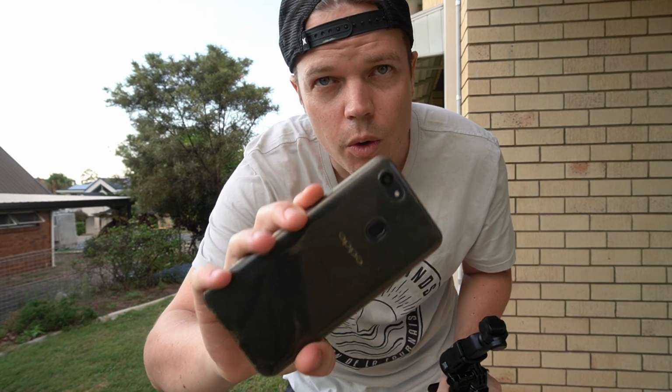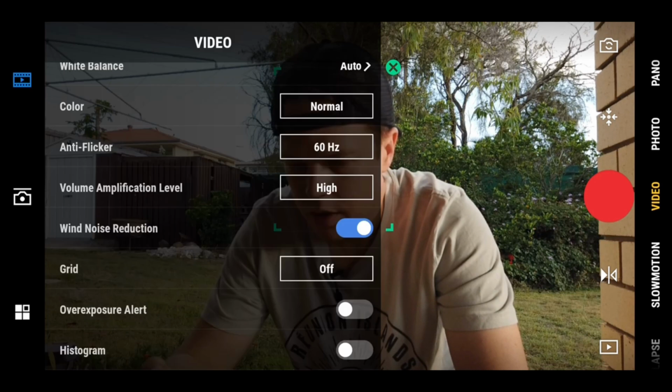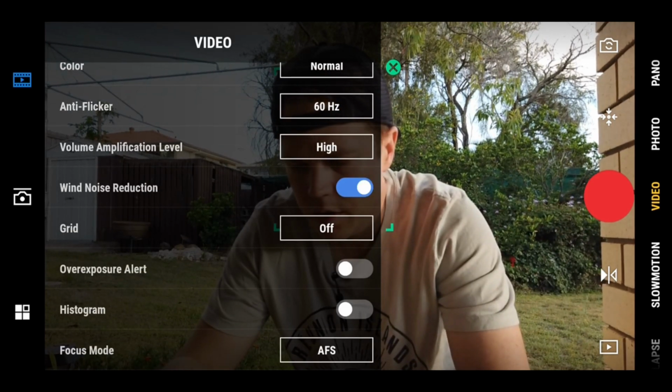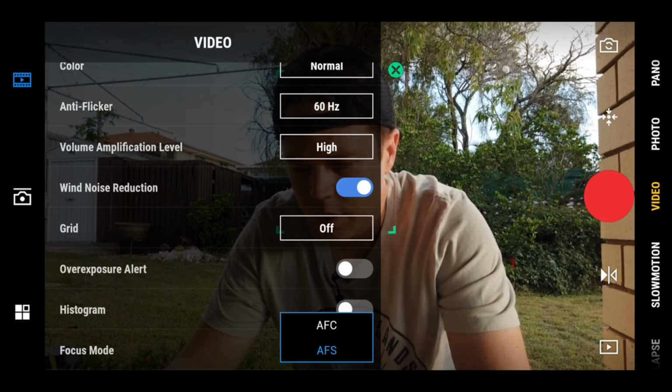You want to set your Osmo Pocket using the Osmo Pocket or your DJI Mimo app to AFC. Click on the three little dots on the bottom left and you'll see focus mode at the bottom. Set that to AFC, autofocus continuous. It's always hunting for focus. It's always trying to find a good point of focus, which is why it's good when you're moving around.